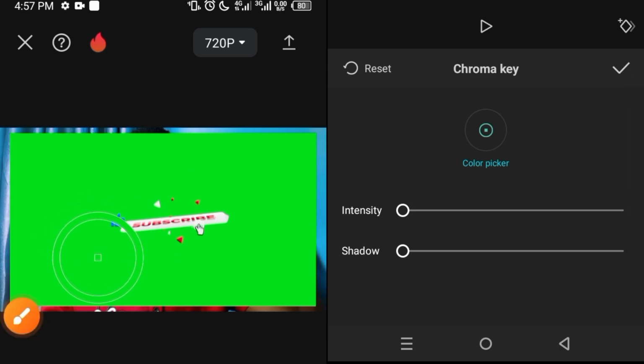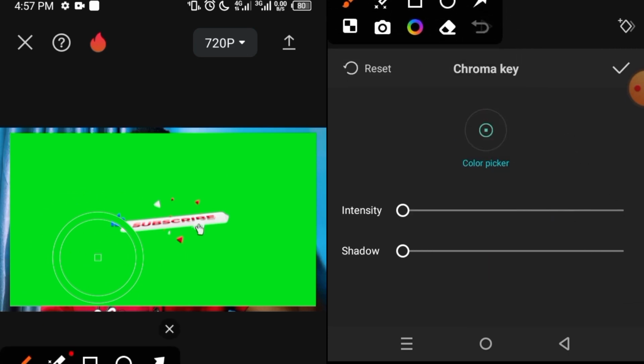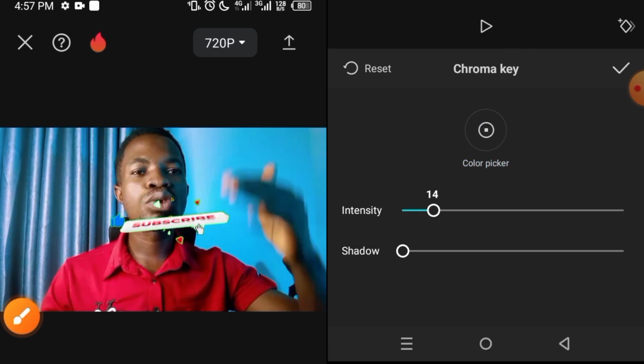And when it is on green, what you can do next to remove the green color is to go ahead and click on this intensity. Okay, now you will see this particular ball is movable. So if you drag it right, it's going to remove this green screen to a particular intensity. So that's what I will do now. I will move this ball. So you can see the green screen has been removed and you can see only the animation button.